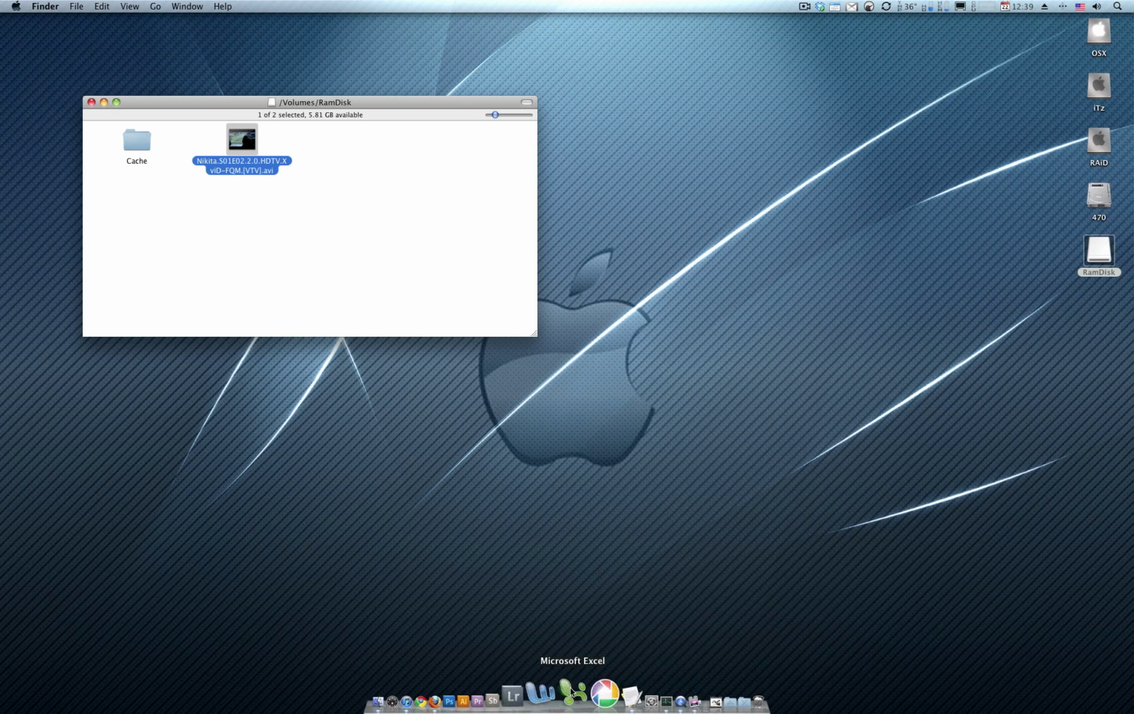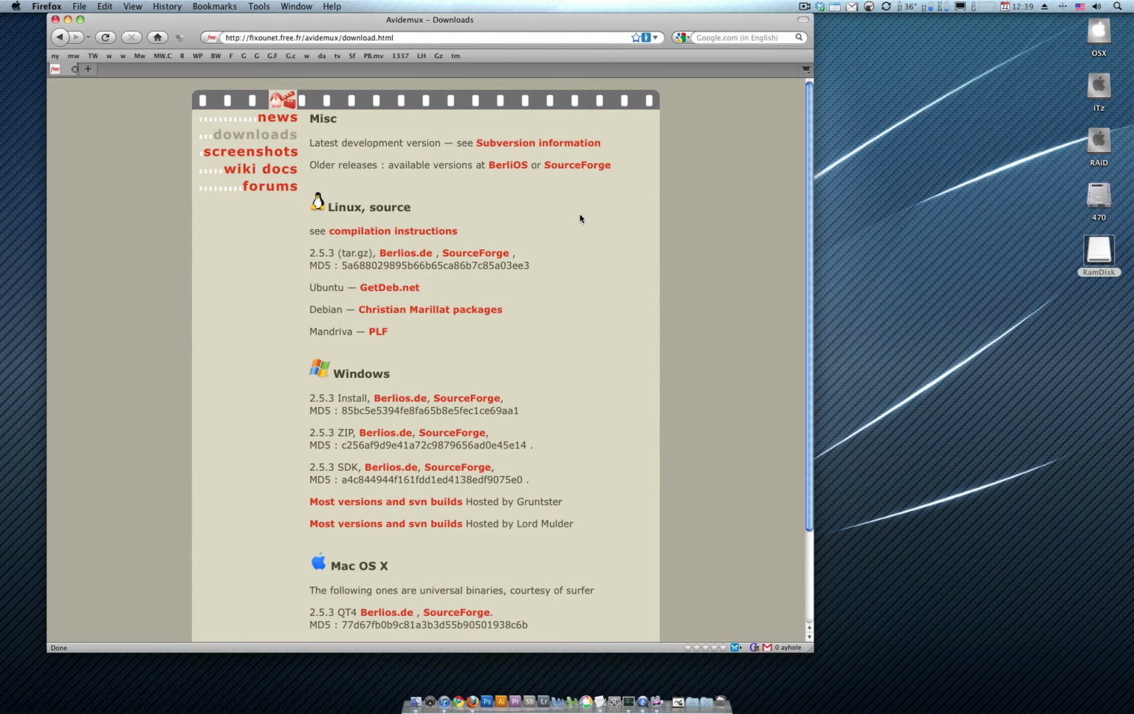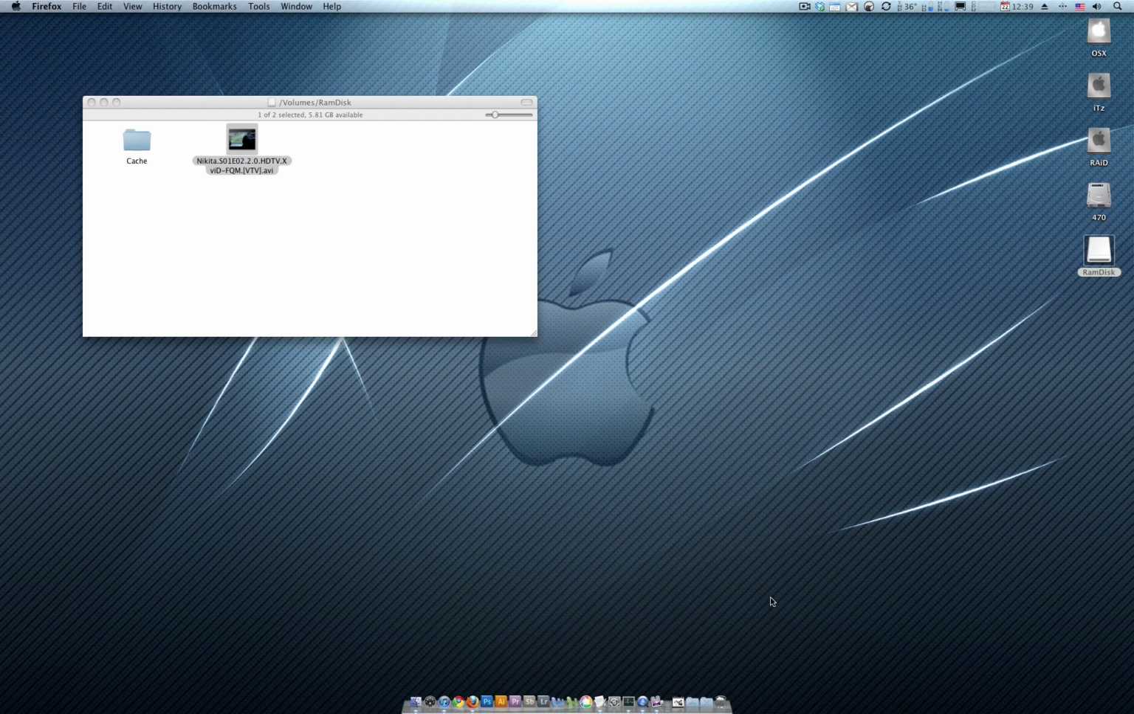But with this program called Avidemux, and we'll look at the website here, Avidemux, available in Linux, Windows, and Mac OS X. You can see it's up there. You just do a Google search for Avidemux, and this will come up right away. Anyway, it's a free program, and I love it.